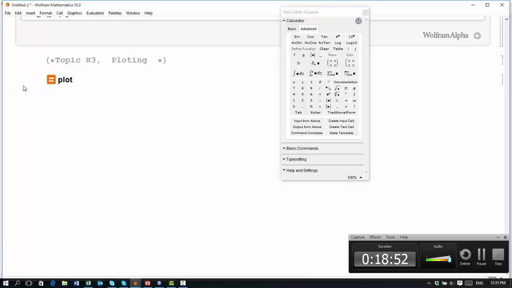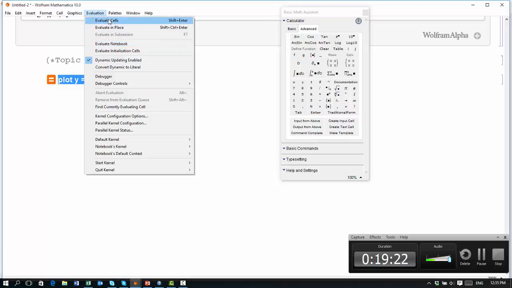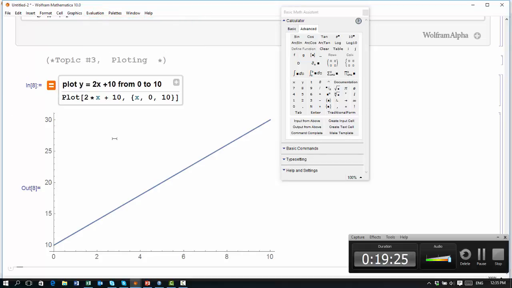If I do, I say plot x is equal to 2x. So in this case, this is the function 2x plus 10 from 0 to 10. So this is what I am giving you. I am asking to plot this function from 0 to 10, in simple plain English. No command has been given. So I click on this and say palettes, I say plot, say evaluate, and see, it does the plot for you within no time. So it's very powerful.